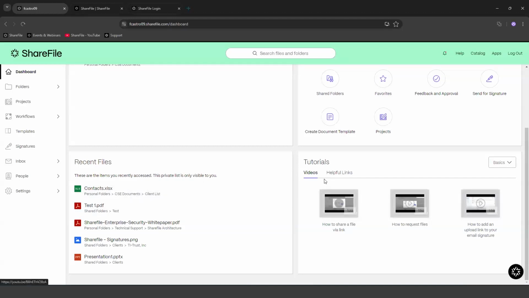And you also have tutorials. They're pretty much quick videos that will explain to you how to interact with ShareFile and how to make the most out of it. You can start from the basics all the way to the advanced options within ShareFile.